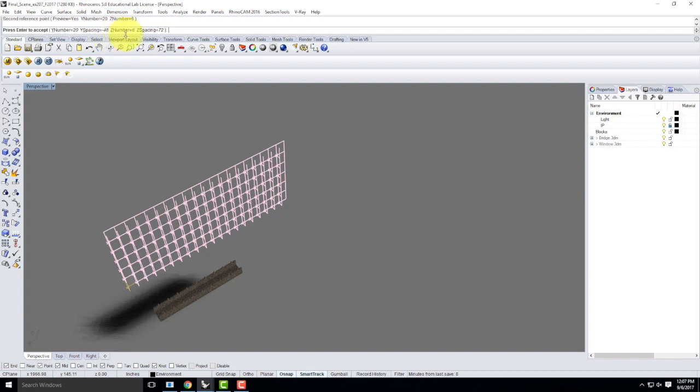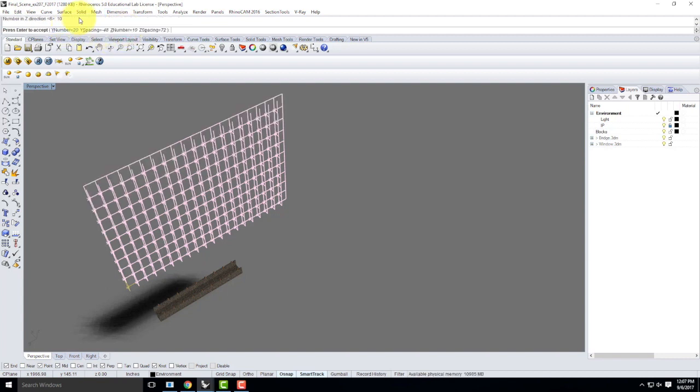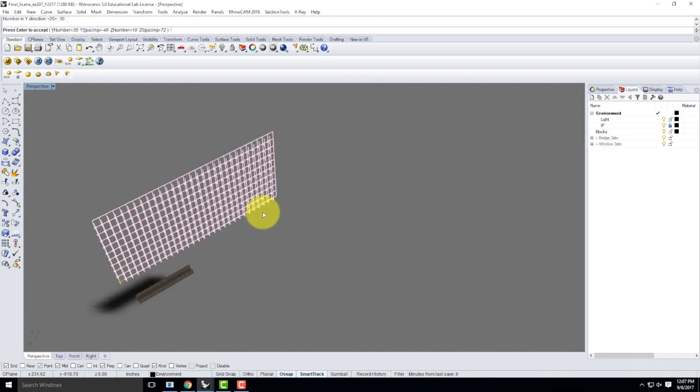Okay, so in this case, you know what, let's go a few more. Let's go maybe 10 high. Okay, maybe I want a few more in this direction. Let's go 30. So I just created 300 glass panels in a couple clicks.